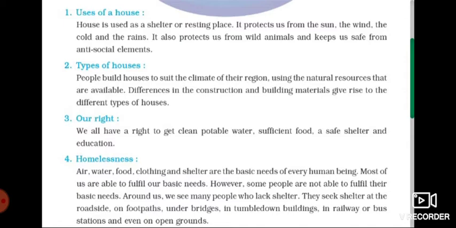So children, there are five basic needs that everybody should get: air, water, food, clothing and shelter. Every human being should get these needs. But children, most of us are getting all these needs.